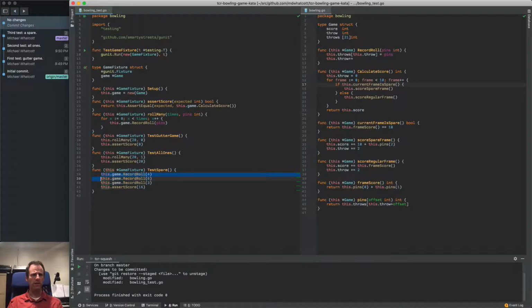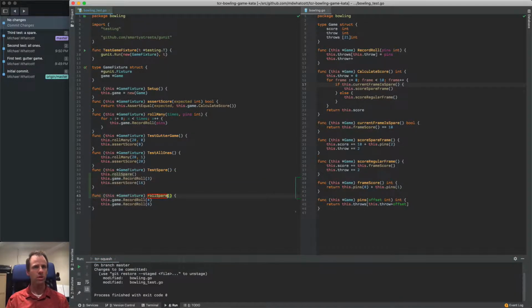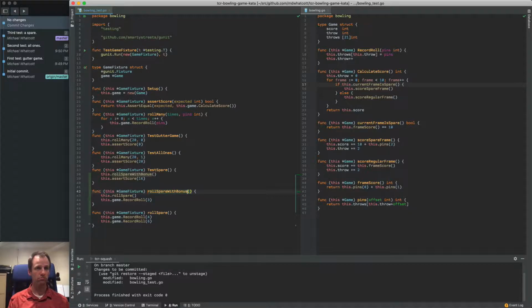I don't really like this. In 6 months' time, if we came back to this code, we might stare at that and wonder, what is the significance of 4 and 6 and 3? So maybe what we need is something called roll a spare. Maybe this together is roll spare with bonus, and somehow that equals 16. Not sure I like that.